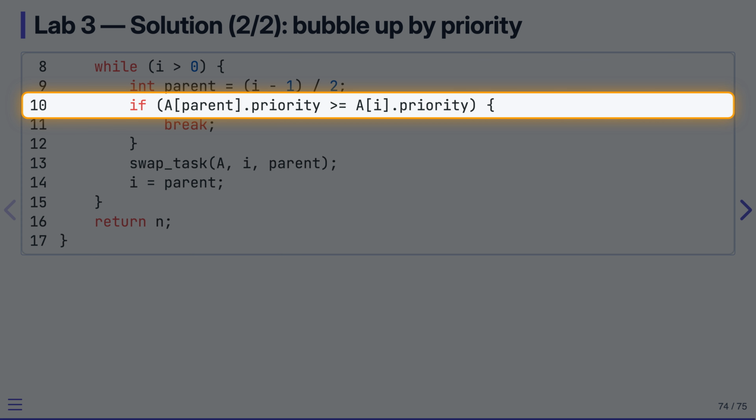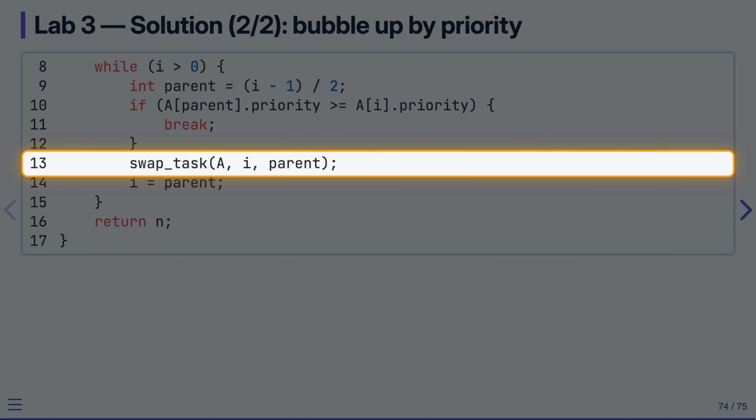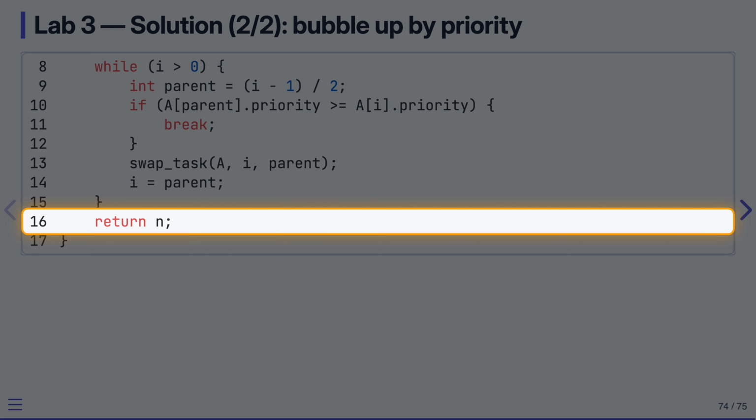And this is the one real change in the whole lab. The comparison reads A at parent dot priority against A at I dot priority. It looks only at the priority field, not at the whole record. When we do swap, we call swap task, which moves the entire task, name included. Compare only one field, but move the whole record. And we return the new size as before.